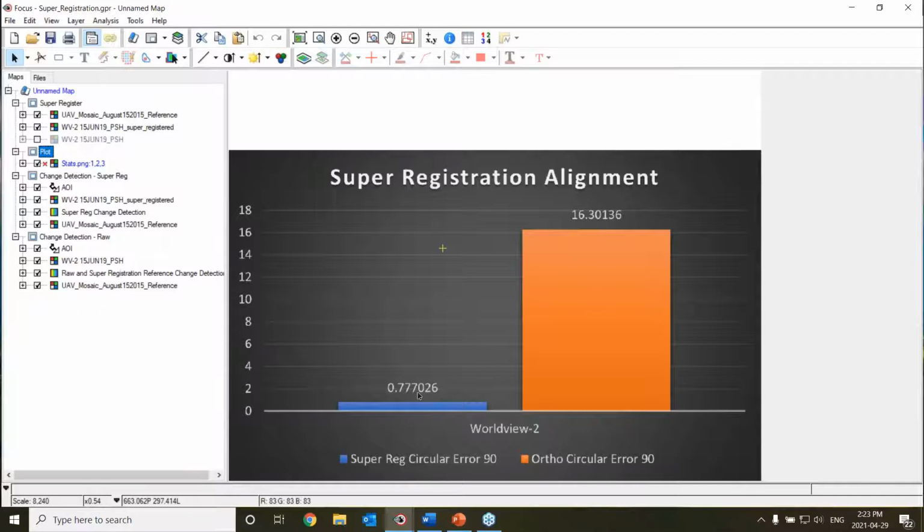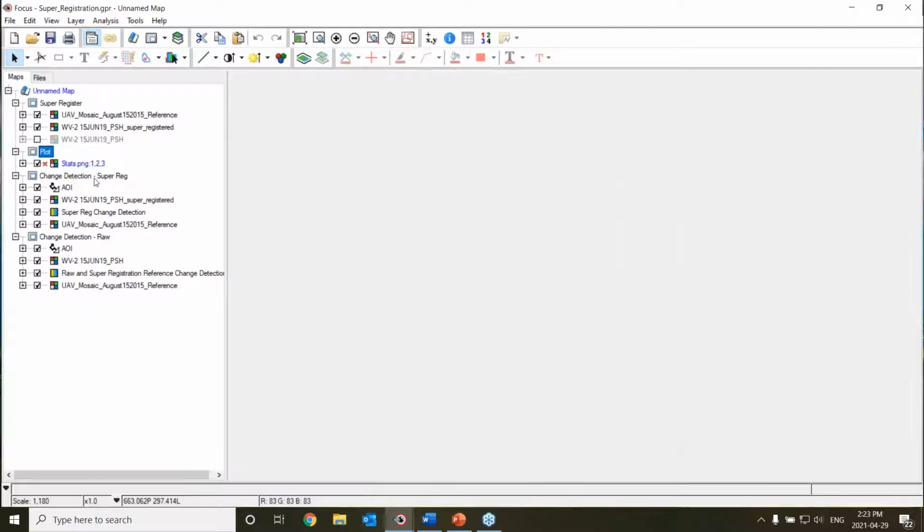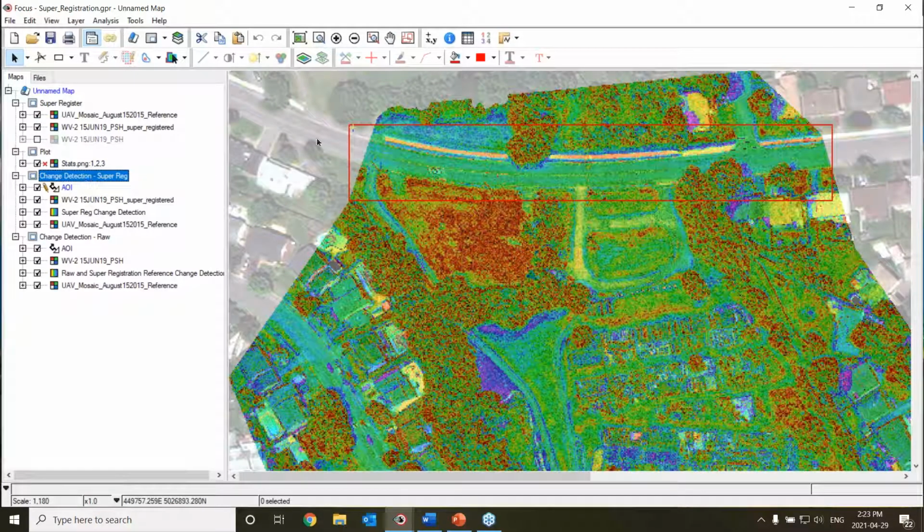So to bring back why this registration again matters, I've also performed a change detection between the super registered WorldView-2 and the UAV image. So let's load up the super registered results. And I want us to just bring our attention to the top area here where that road is. What we see, the way I'm representing it, is that green represents areas of low change. So along the road, of course, we expect to see very little change occurring, while blue and red are areas of positive and negative change.